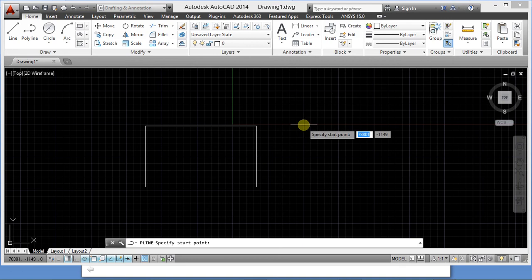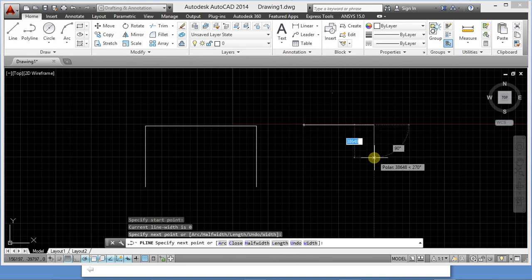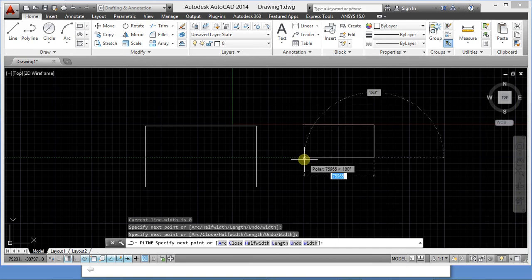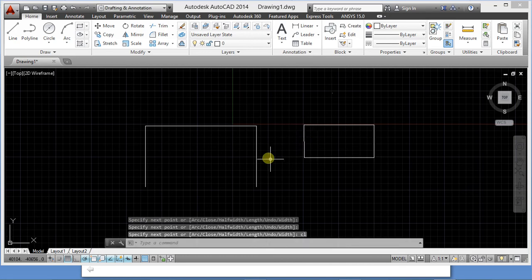As I want to draw a rectangle, and I want to close it here, I'll just type CL, close. It has closed it. Now if I select this one line, all of them are selected because it's a polyline.